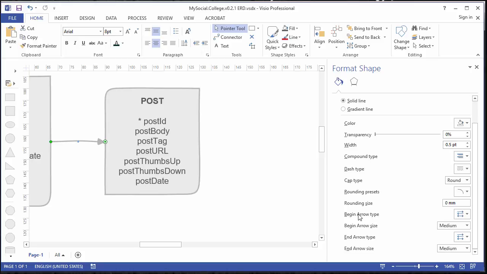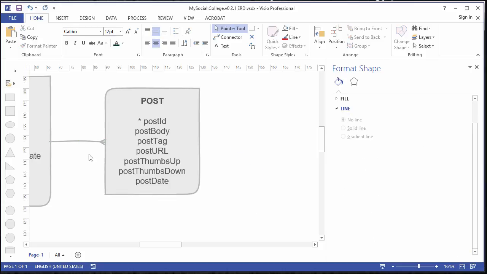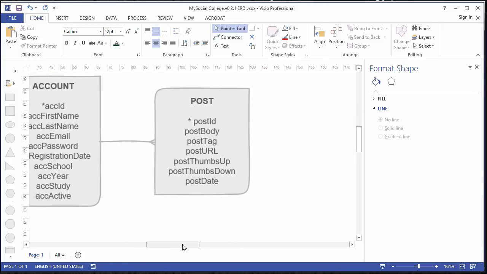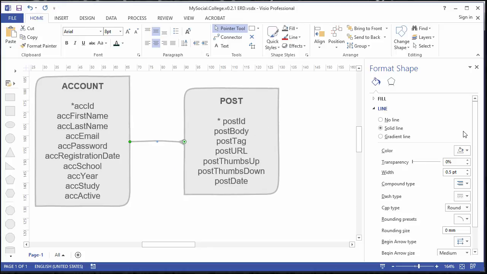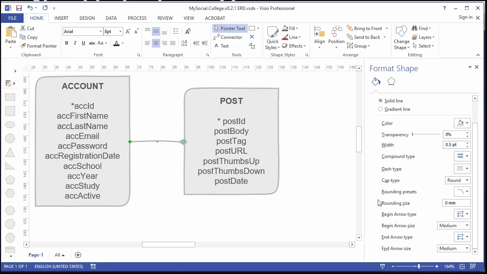And we want our beginning to always be none, so we can leave that at 0. Our begin arrow type, click the drop down, make sure it's still at 0. And our end arrow type, we want to set it to number 27. It looks like sort of a pitchfork, and in our database terminology we call it a crow's foot. I'm not sure who made up the name. To me, a lot of the names that we choose in programming and database terminology are a little bit funny, but this is what it's called, so we're going to call it crow's foot.